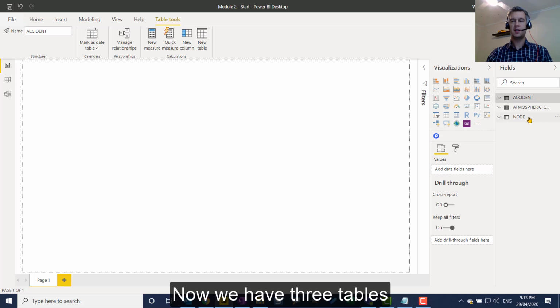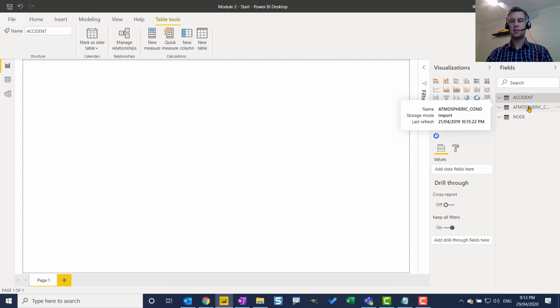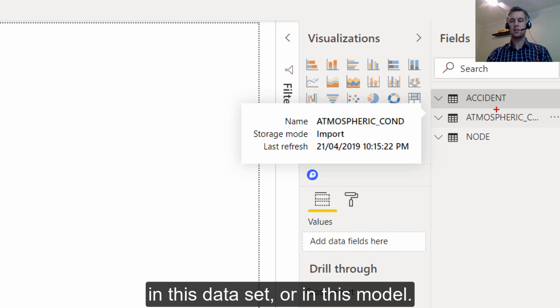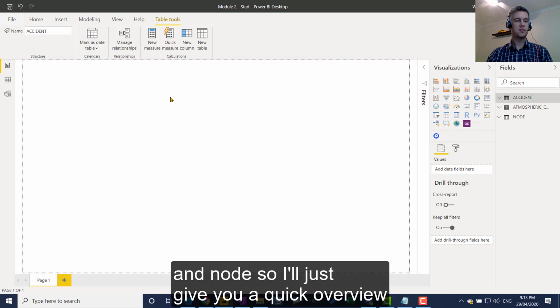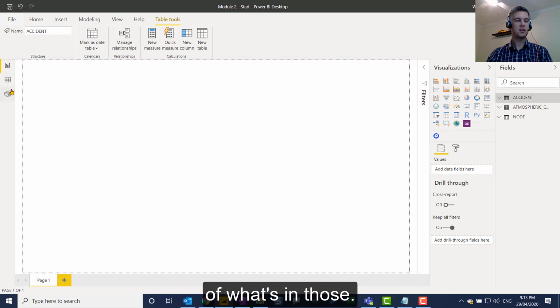Now we have 3 tables in this data set, or in this model. We have accident data, atmospheric condition, and node. So I'll just give you a quick overview of what's in those.